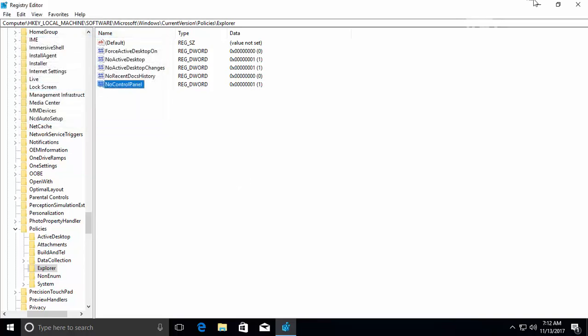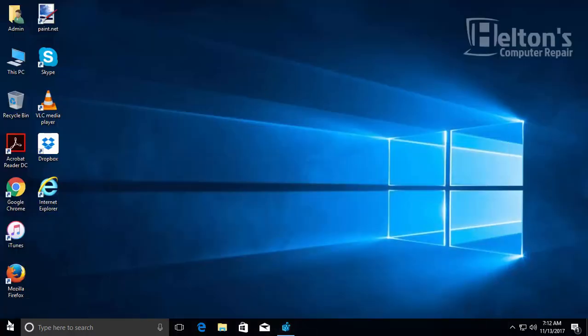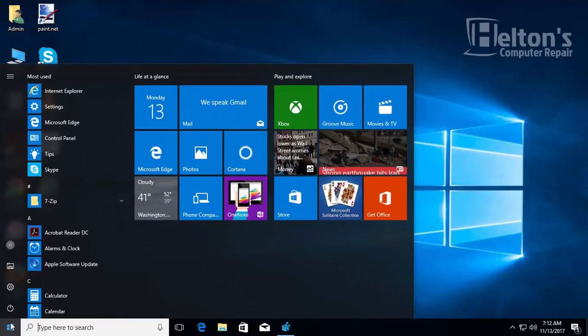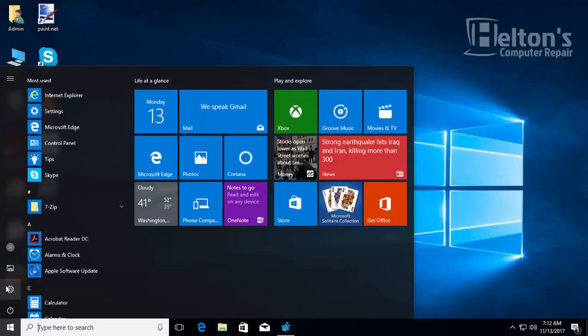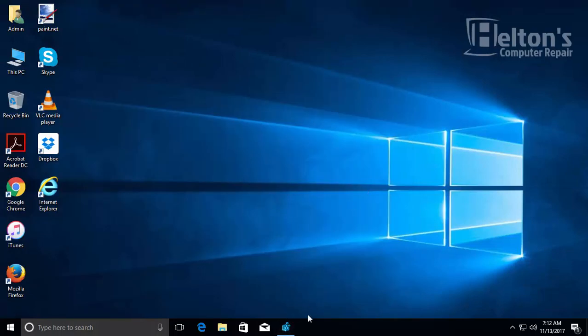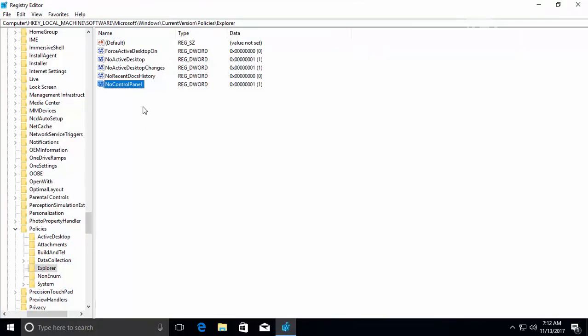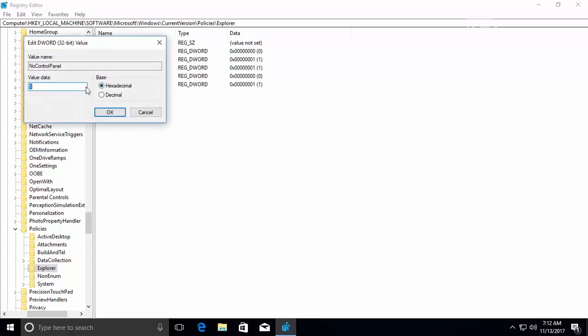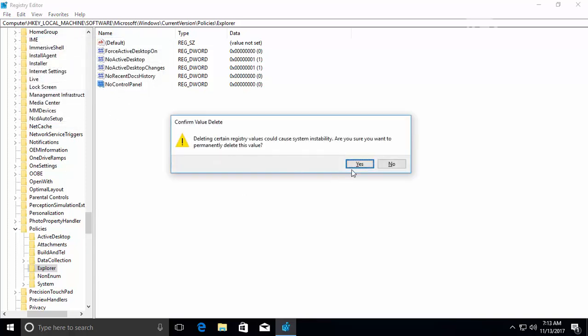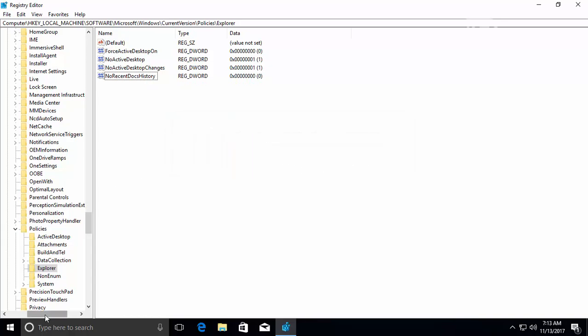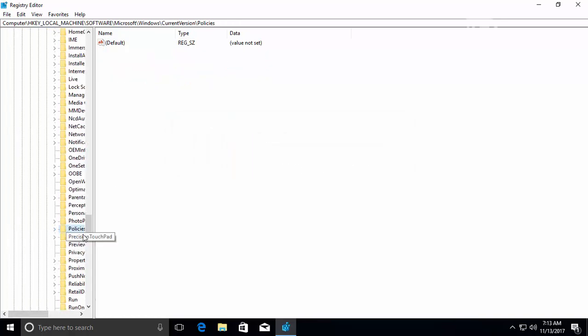And as you notice, we technically already have the stuff restricted. We don't have access to the control panel, or we don't have access to the settings right now. And this is how it would be set. Now, to remove this policy, you have this option for changing this value to 0, or you have the option to delete it. Either one works.